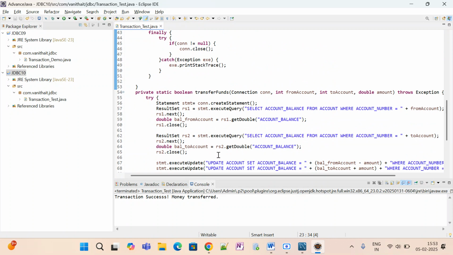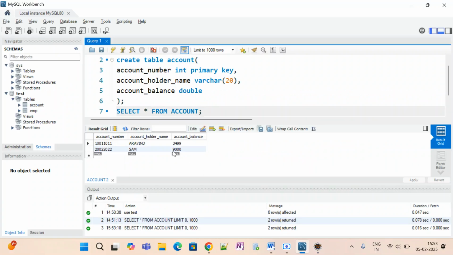I have done this. So what is the account balance of Arvind? 3499. And what about Sam's account? 9000, right? So it's like a secret. It took the money from Arvind's account. He doesn't know. Look at this amount. I want to transfer 4500, but actually how much amount does the column have? 3499. I have transferred the 4500.